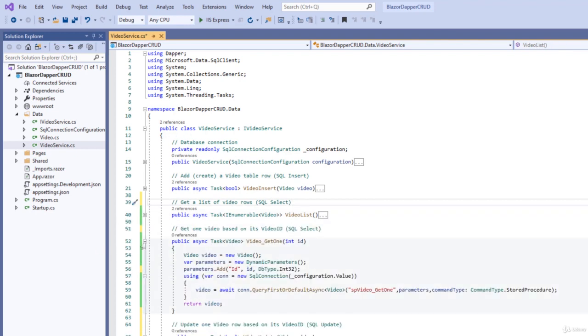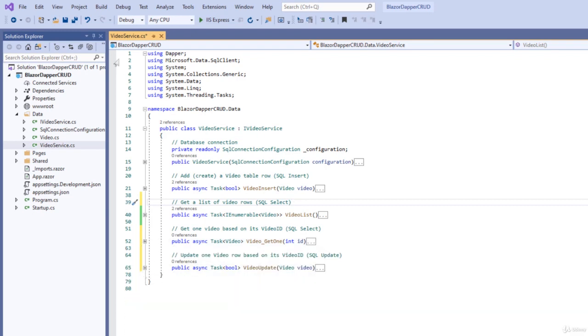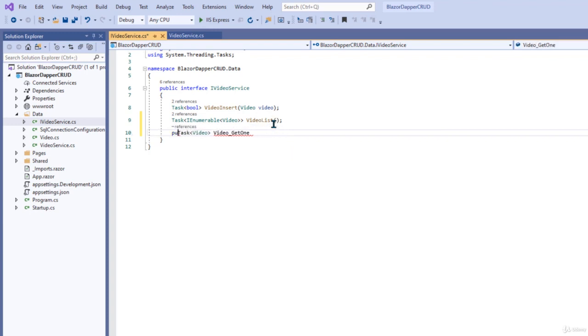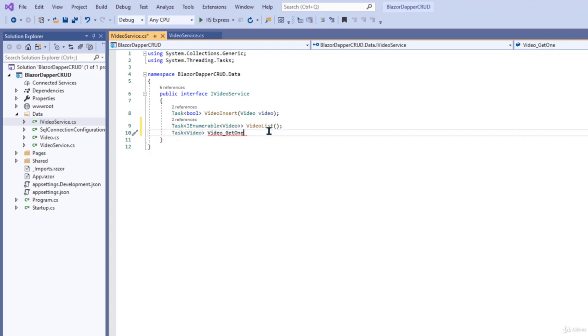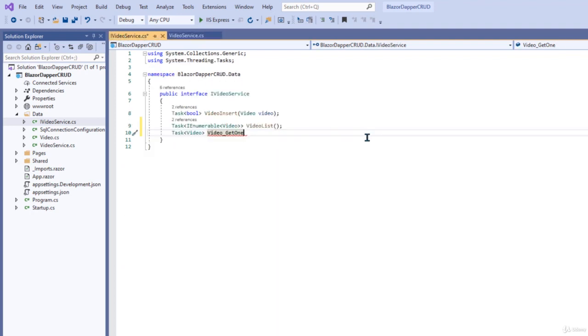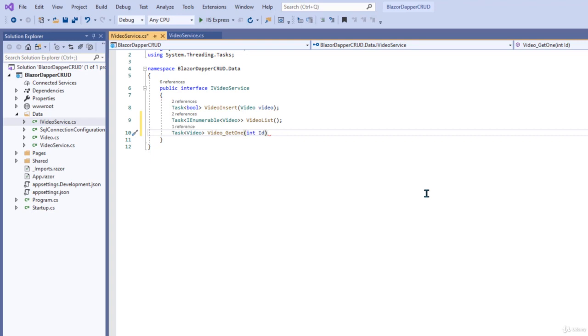Okay, so anytime we add methods to video service, we need to add their signatures to the interface iVideo service. So let's grab the get one method signature, go into iVideo service, paste that in under the video list one. And we don't need public async in an interface, just the task, the type. The name is video get one. Oh, I forgot, we're passing in the video ID, an integer ID. So after the name, we want int space ID, capital I. All right, and then our semicolon.